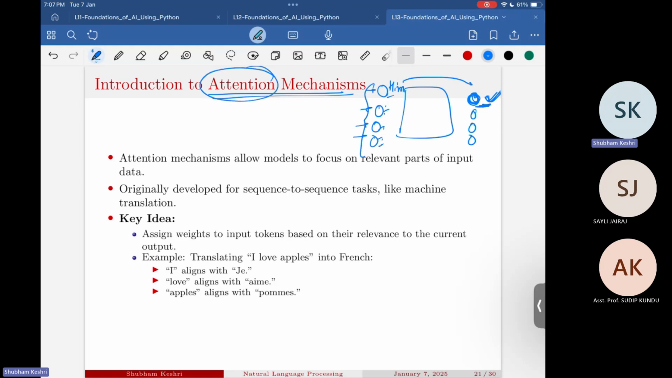And what attention does is it creates weights. It says when you are focusing on the output of the first word, you focus on "him" more. This is the proportion, the importance of "him." The other word has its own importance, the third word has its importance, and so on. So it distributes the importance across each of the words in the input. This is how attention works.